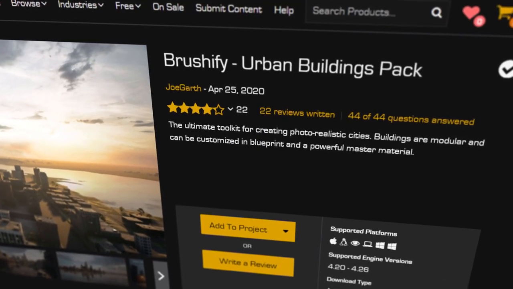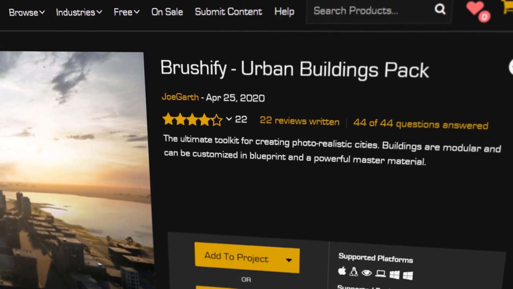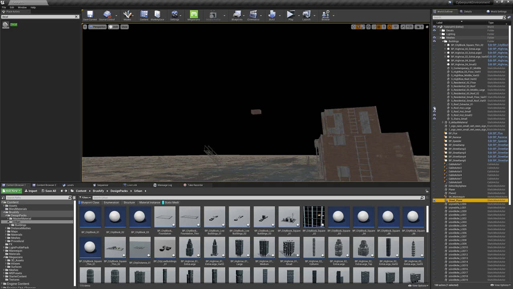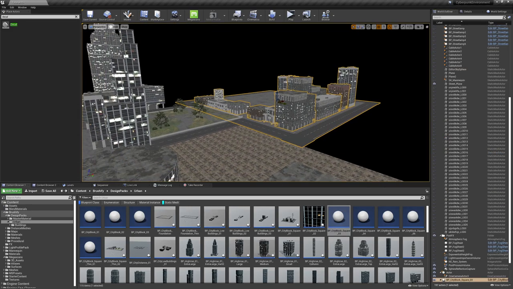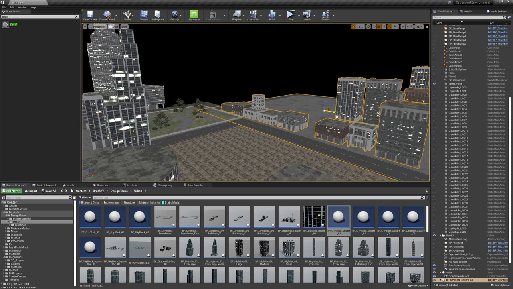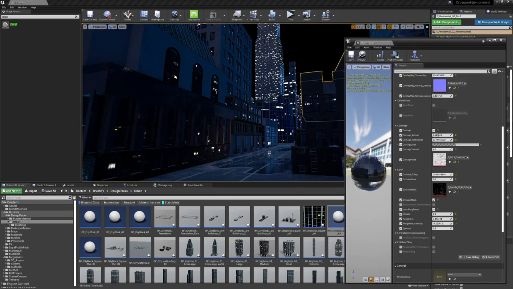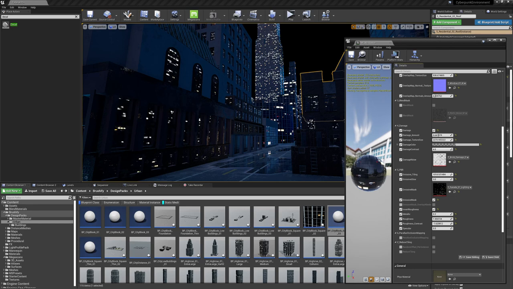For the buildings, I use the Brushify Urban Buildings Pack, which you can find on the Epic Games Marketplace. This comes with individual building meshes, as well as blueprints, to quickly get things going and create something like a city block. You can change the materials as well. In this case, I made the windows brighter and had them appear more often.